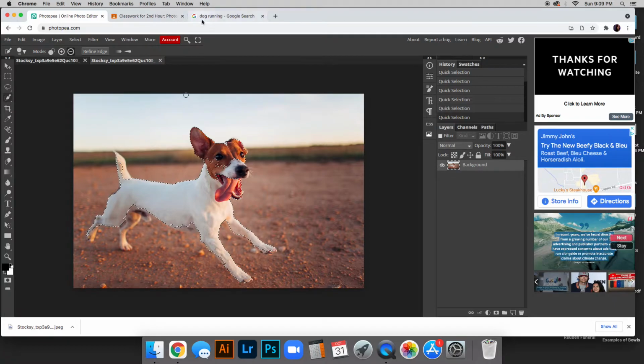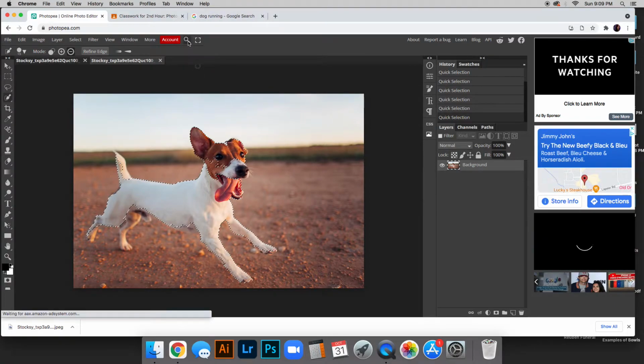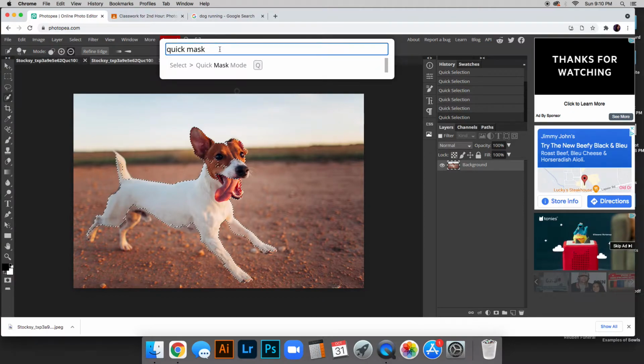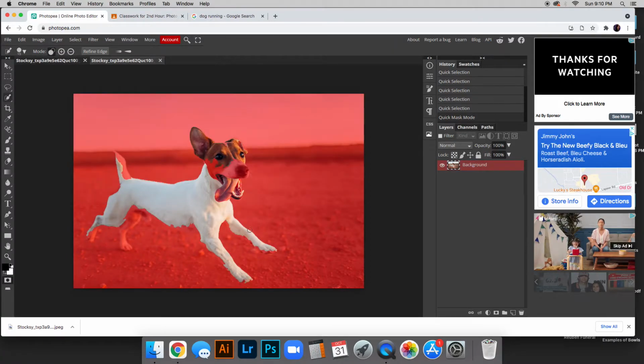Now I'm going to show you how to make it even more precise. So up here there's a little search bar, we are going to look up quick mask mode. So go ahead and type in quick mask mode in the search bar, or some people might have it down here. It looks like a rectangle with a circle in it. You can go ahead and click that, or if it's not down there, you search it and just press enter. And it's going to put us in quick mask mode right now. You'll know because of all the red area.